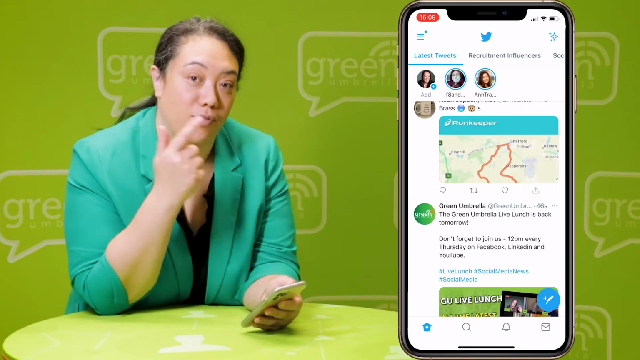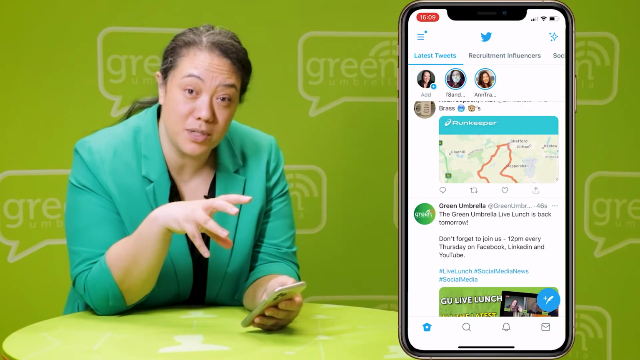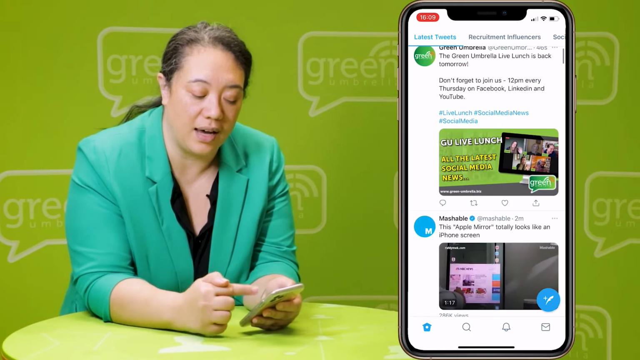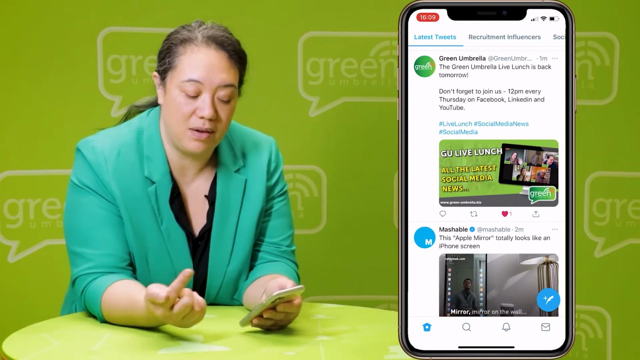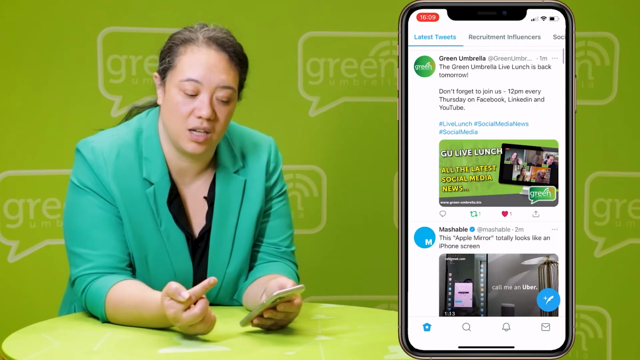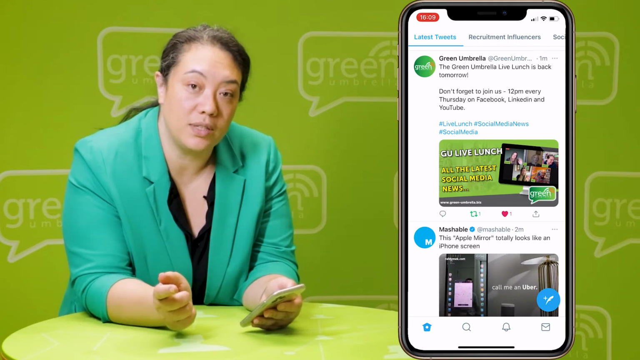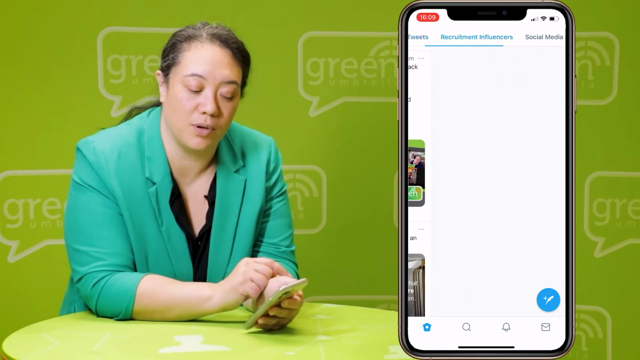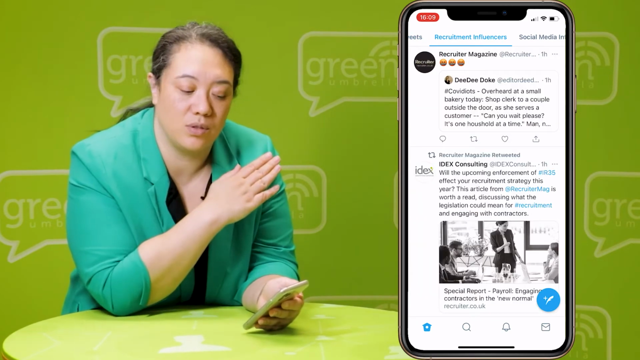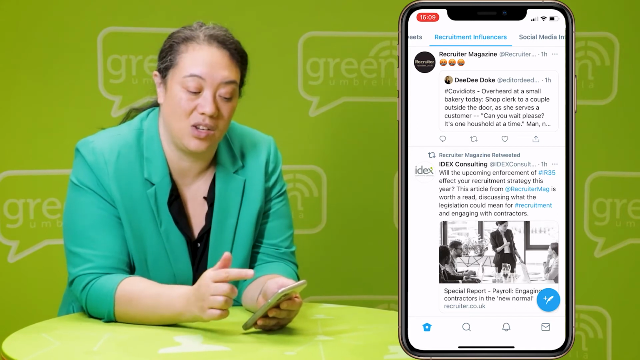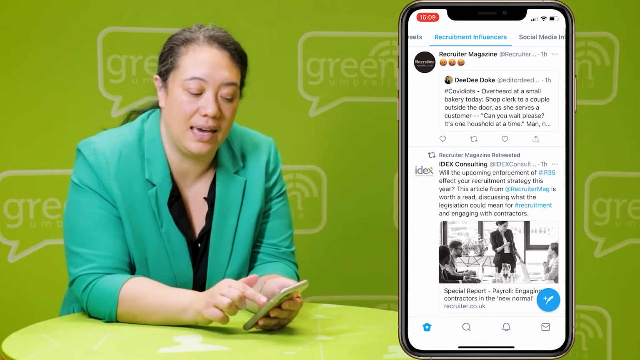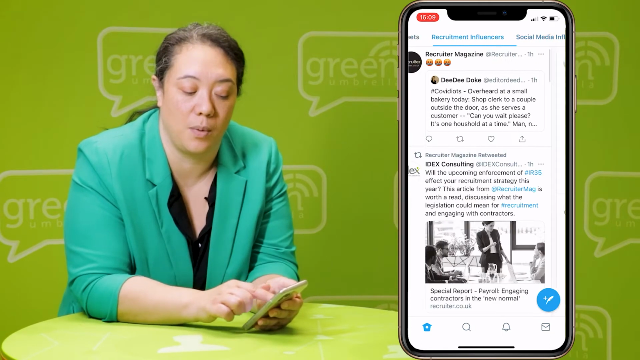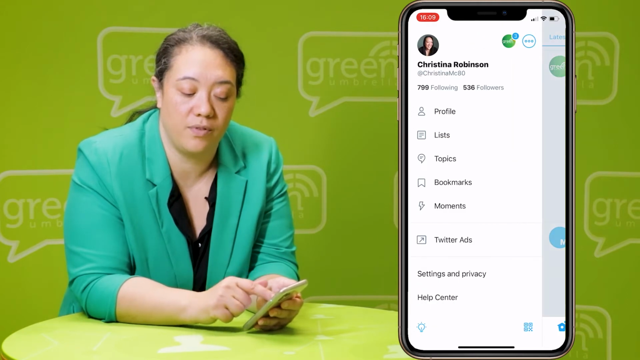So if you look on the phone here, I've opened up my Twitter app, and as usual, I'm presented with my home feed, and I can scroll through, and I can hit like, I can maybe retweet something as well if I wanted to, just same as normal. But what you'll notice is actually if I swipe, I can move my home feed out of the way and it brings in one of my Twitter lists. So you can see my recruitment influencers list here. If I swipe again, it's going to show me my social media influencers list. And I'm just going to go back to my home feed.